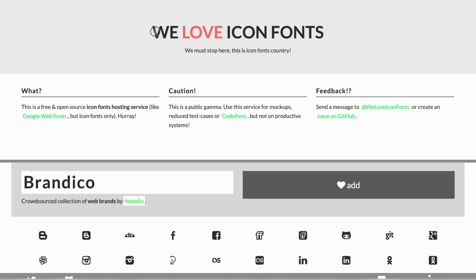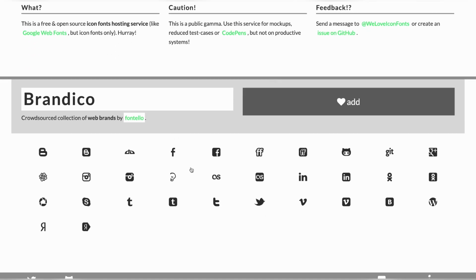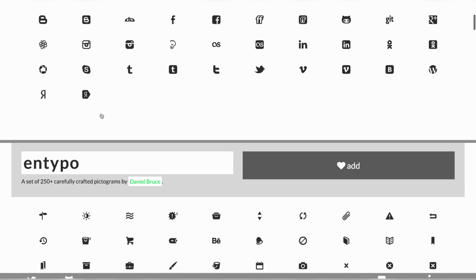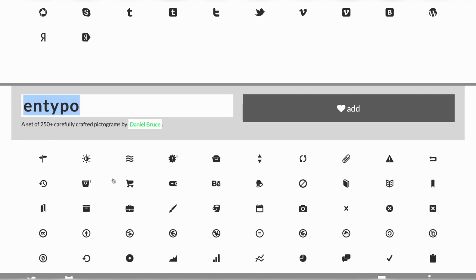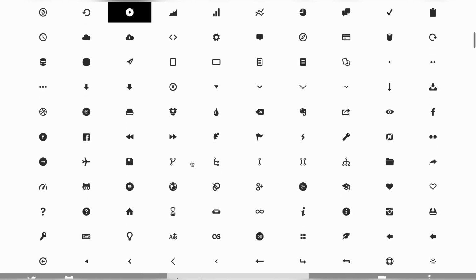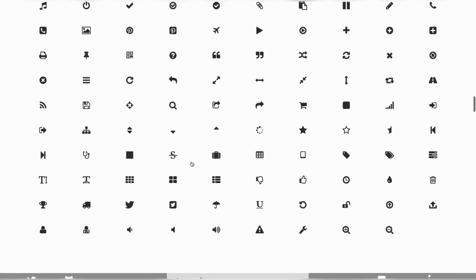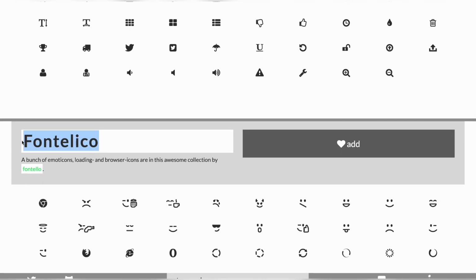Next up is We Love Icon Fonts. This website serves as a unique collection of icon font libraries, bringing together various icon styles in one place. If you are looking to incorporate icon fonts instead of SVGs, this site is incredibly useful as it simplifies access to multiple font-based icons. Using icon fonts can improve load time and maintain consistency, especially when you need scalable, customizable icons across various screen sizes.